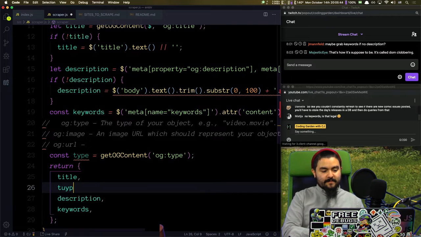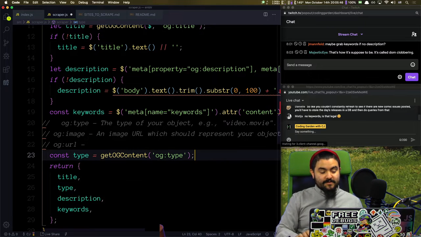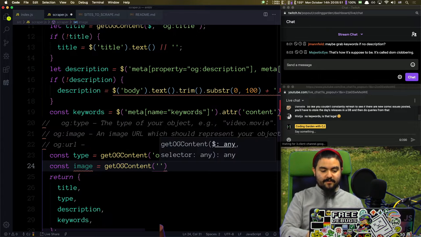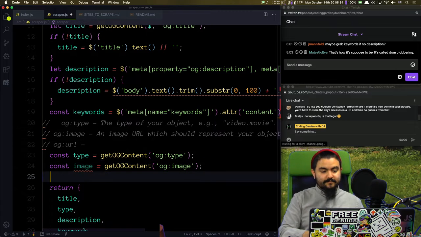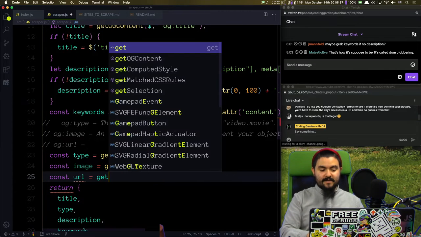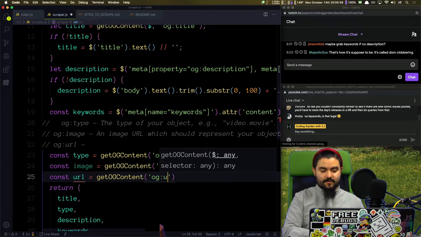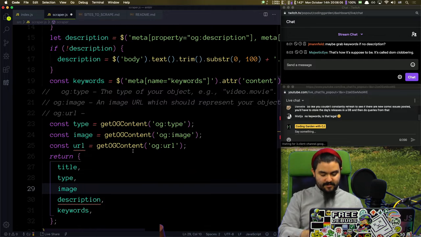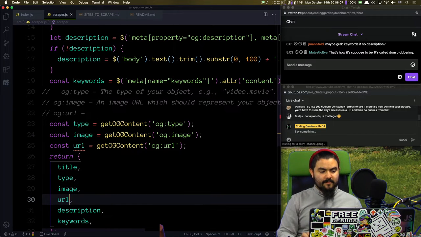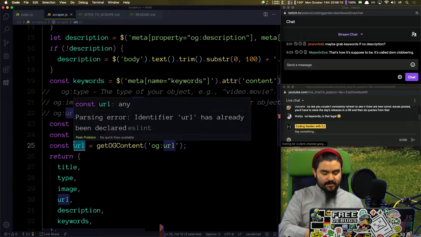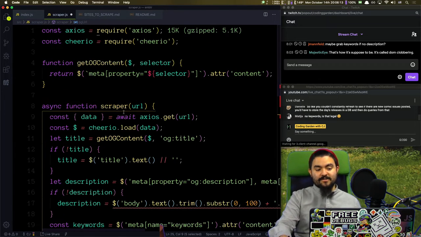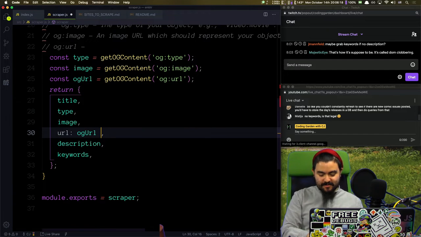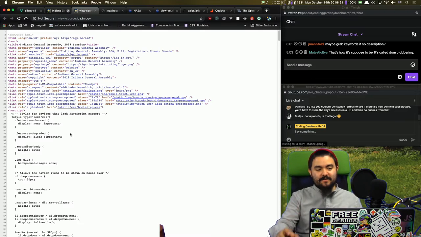And so we'll pass in the type. And then we also want the image if it exists. And that's gonna be get OG content with OG image. And then we also want the URL. And that's gonna be get OG content of OG URL. And then we can specify all of those. So type, image, and URL. Let's call this OG URL because we actually are just passing in the URL itself. So we can say URL is OG URL, or if that wasn't found, use the URL that was passed in.